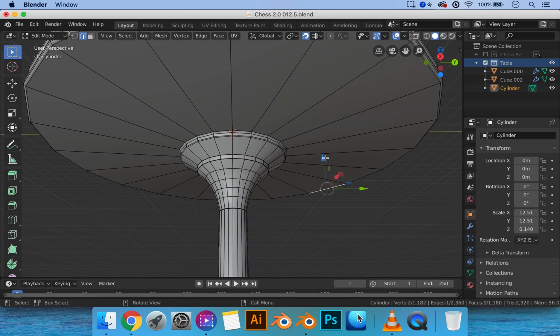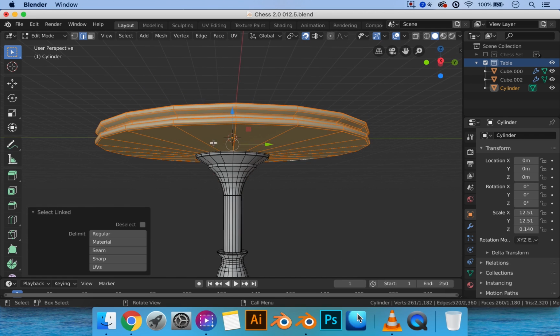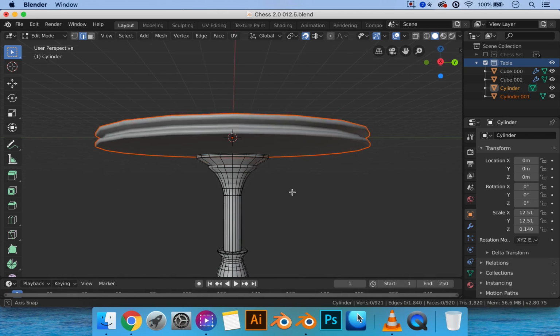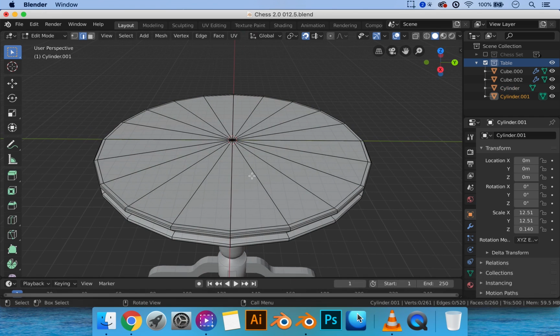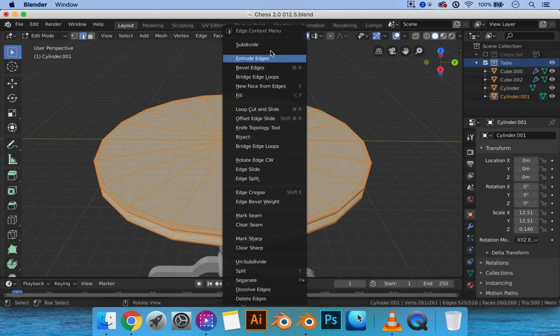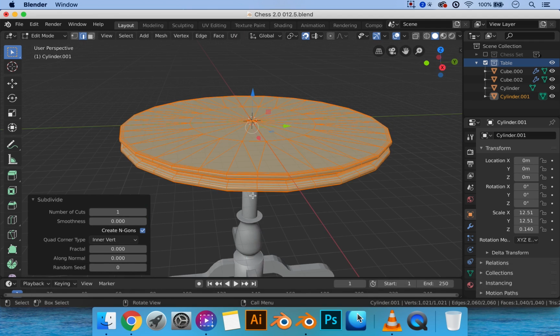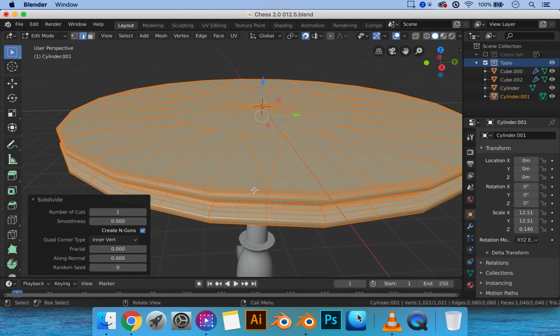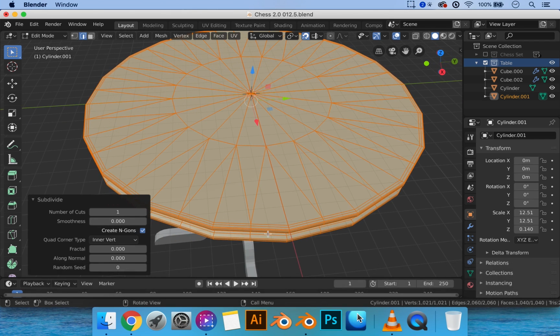As you can see, if I deselect it and click L, you'll notice that this piece is now an island because it's separated. Let's click on P and separate by loose parts. And notice how this is now two separate objects. What we have here, we can simply select all, right click, subdivide, but I'm going to tell you that this isn't going to work. If we subdivide it, it's just going to increase the number of edges, but it's not going to change the geometry or the smoothness of the table rim or the edge right here.